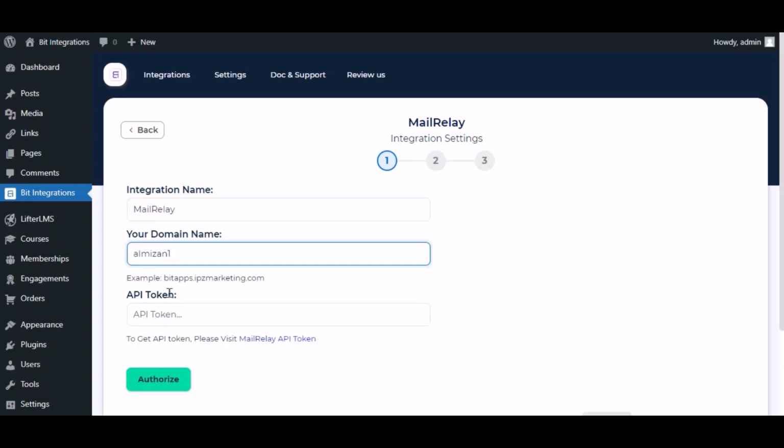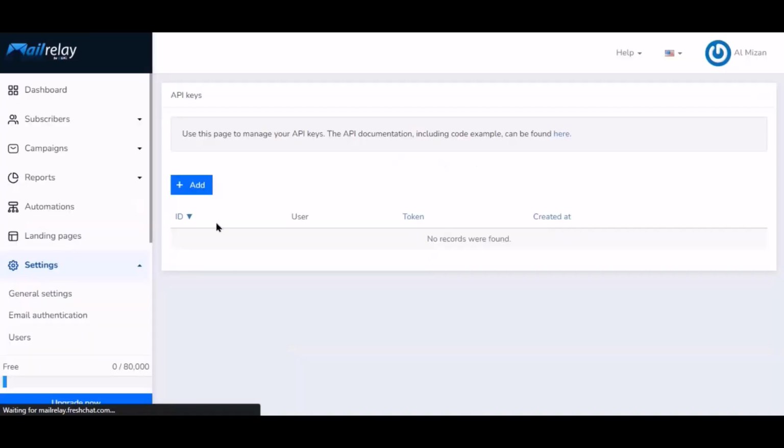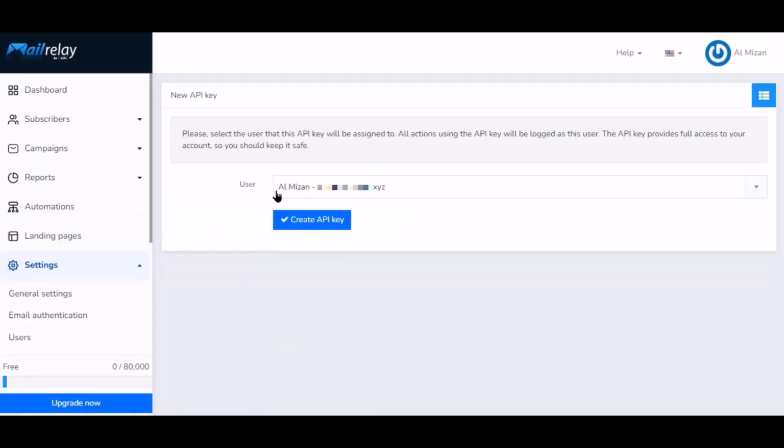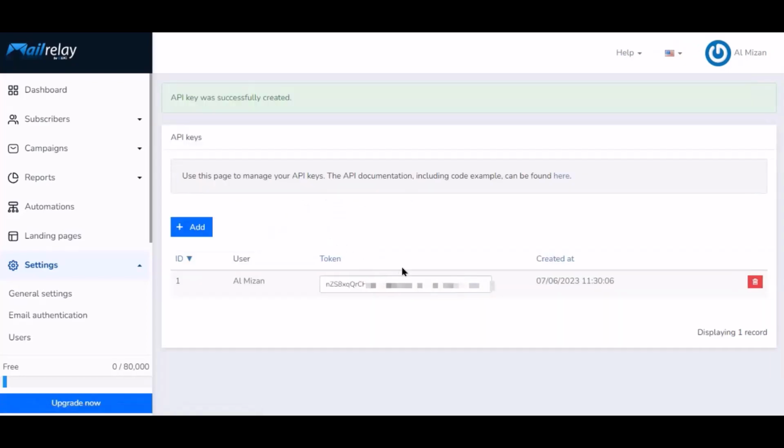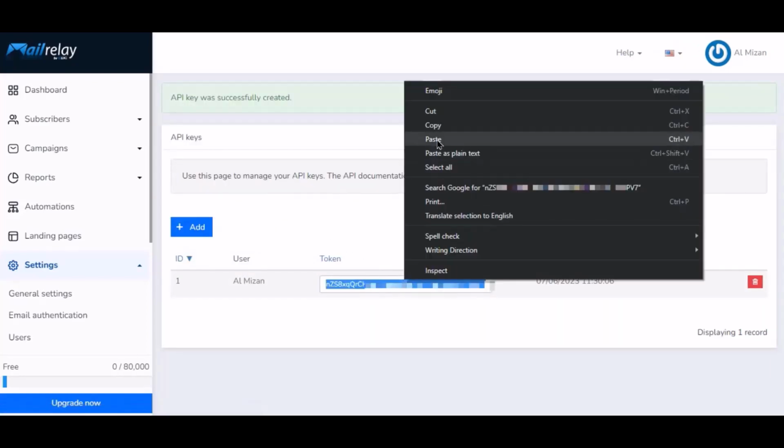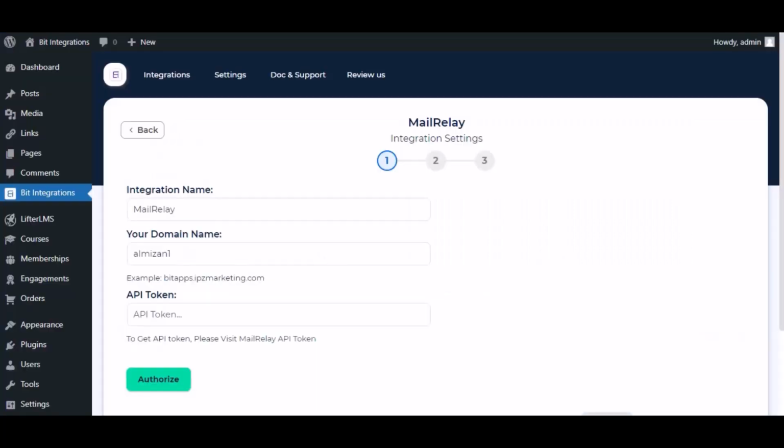To get API token, click on Mailrelay API token. Click on Add to create your first API key. Select the user and click Create API key. Now copy the token key. Paste it here. Now click Authorize.